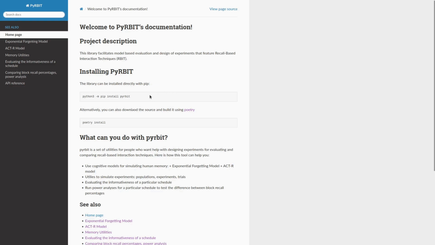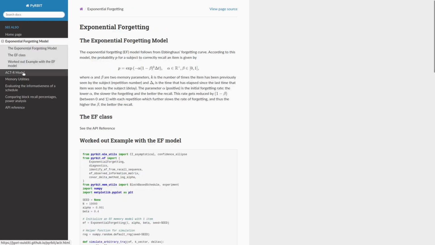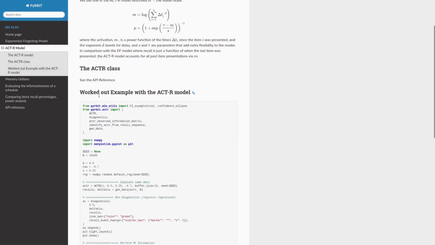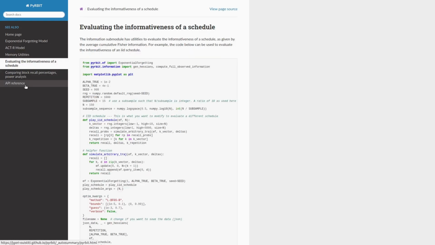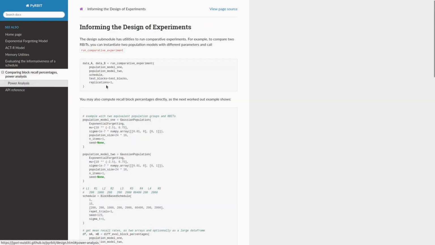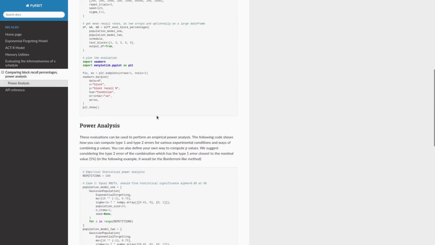With PyRBIT, you can simulate various experiments assuming exponential forgetting or ACT-R models of memory. In both cases, we provide code for worked-out examples. With the library, you can also evaluate the informativeness of a schedule, and even perform simulation-based power analyses. This library will help you design better experiments to evaluate recall-based interaction techniques.